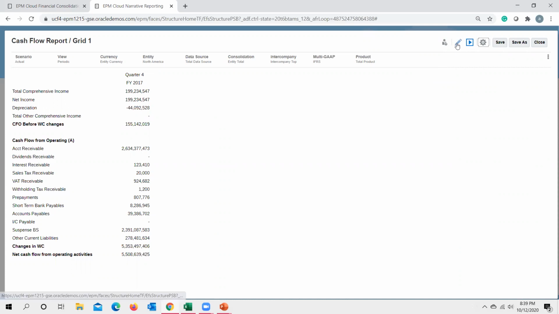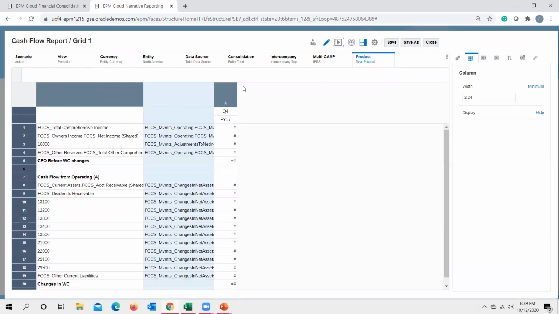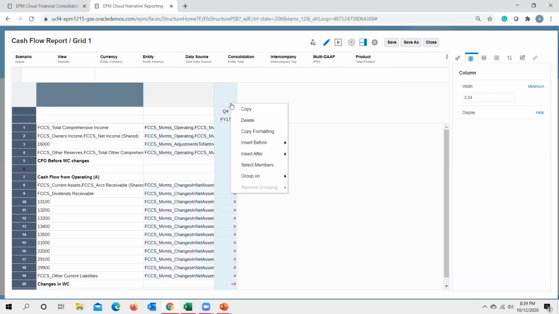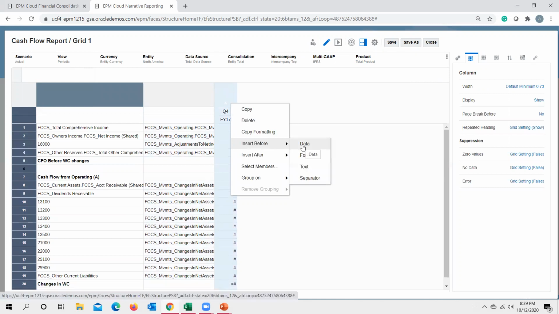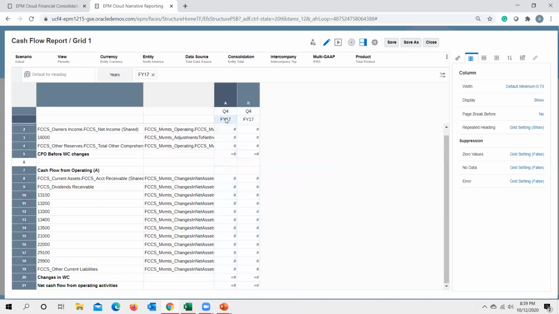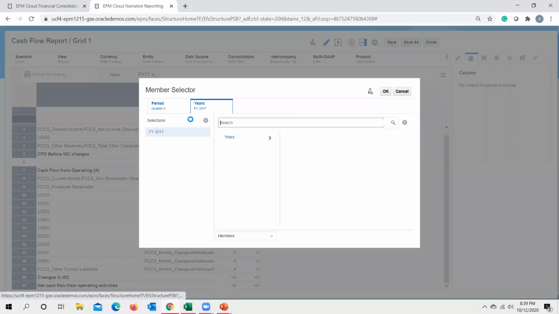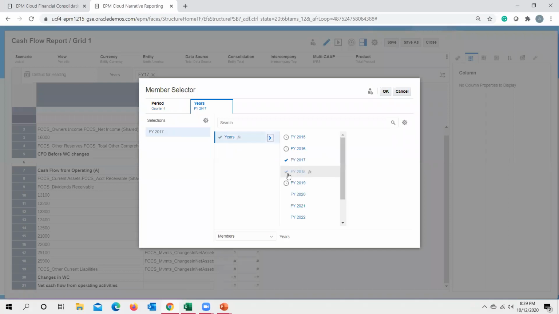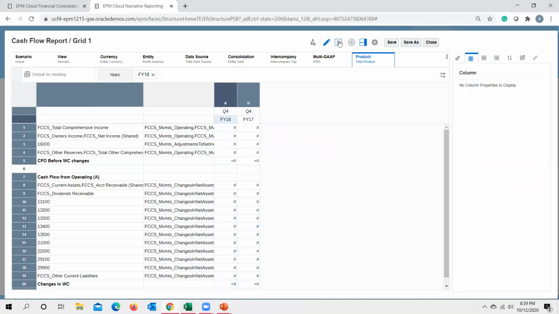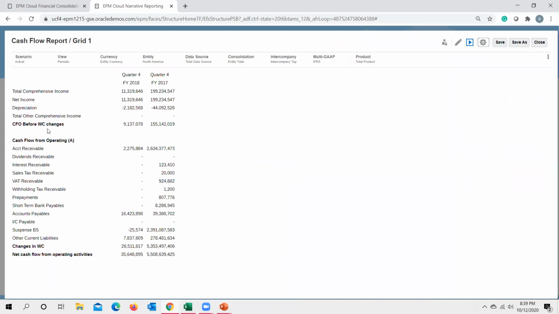I want to have a comparison of the same with financial year 16 or financial year 19 or previous year or a year after it. I just click insert, before or after. So I will click insert before data, and I want to have a comparison of this particular 17 with my year 18. So I just select, instead of financial year 17, financial year 18 here, and I get my comparison for financial year 18 and 17. If I click preview, I will have my numbers, and the row formula will work as defined for the rows.